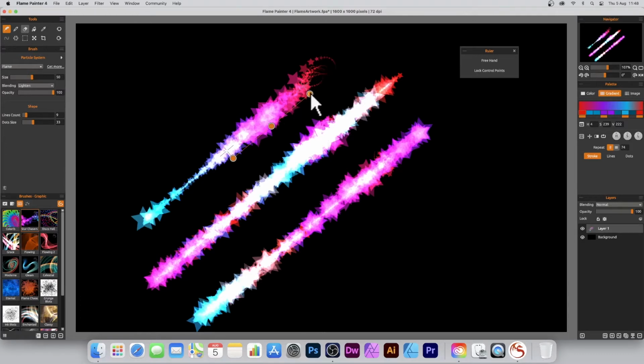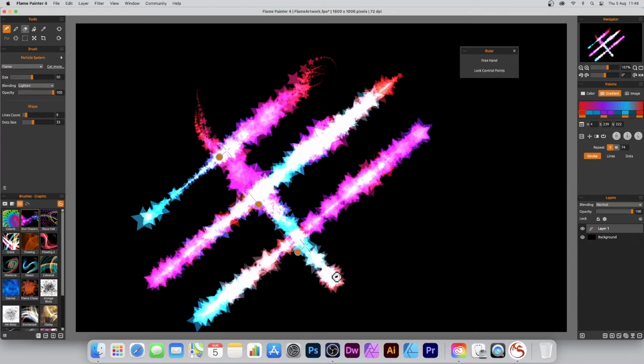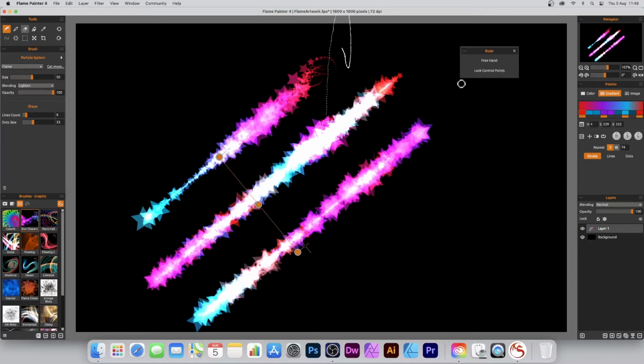Now if you want to change the angle, simply click there and then just drag. So you can drag that around and simply drag down that way. As long as it's close to the line. If you go further out, it will go all over the place. Especially in Flame Painter, it seems to have a mind of its own where the line goes.